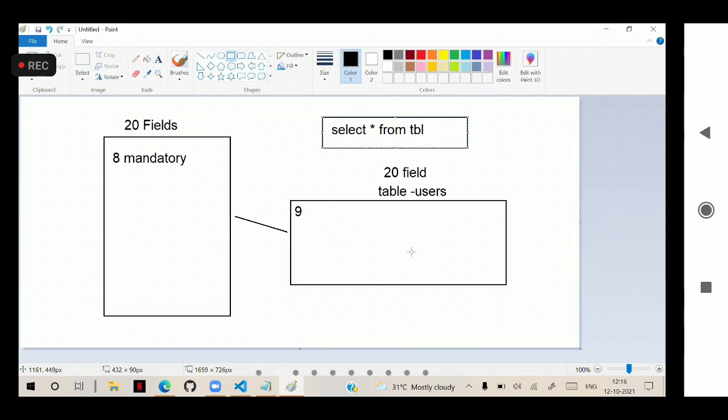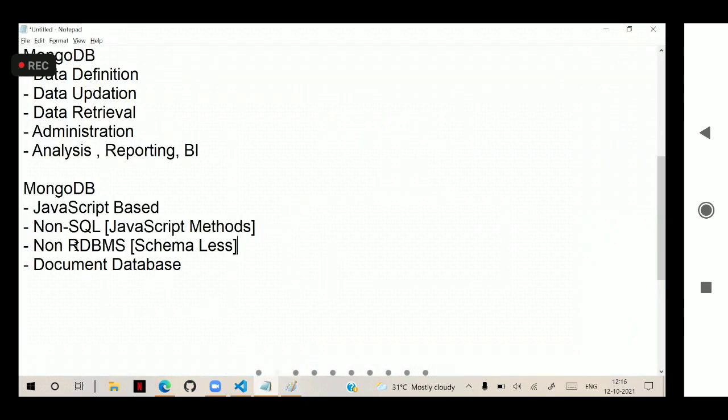So that means we need to know about the data. And MongoDB can maintain that. In one table, it can have 8 fields, 9 fields in one record, 5 fields, 20 fields in another record, 11 fields in another record. It can maintain like that. That is the advantage of non-RDBMS: schemaless, and no more SQL queries. It is a document-oriented database. Another important point, it supports indexing on any field.